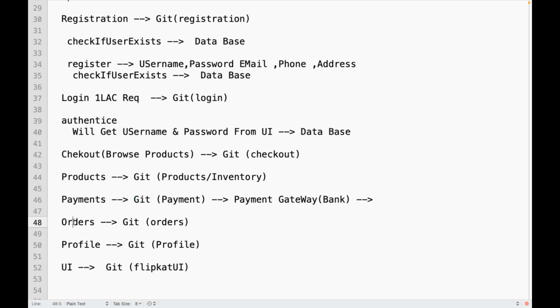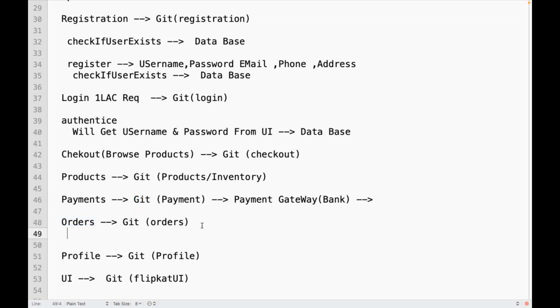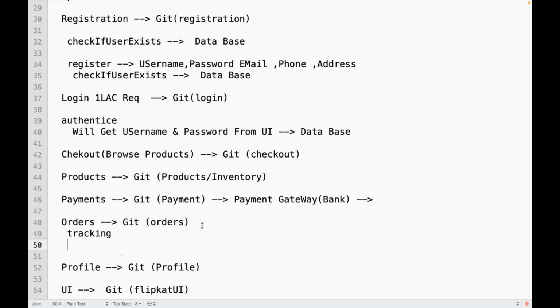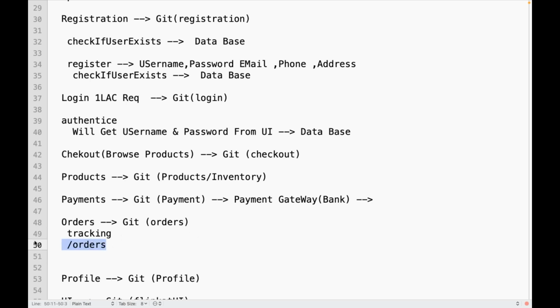Similarly, can I have order-related features, like tracking my orders? How many orders are there? I want to know all my orders. Can I develop microservices for this as part of the application?